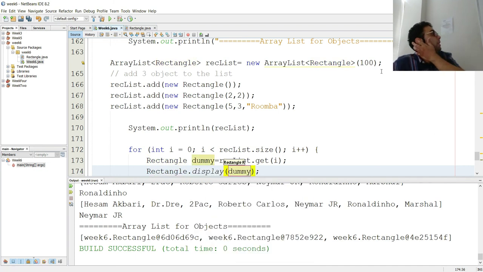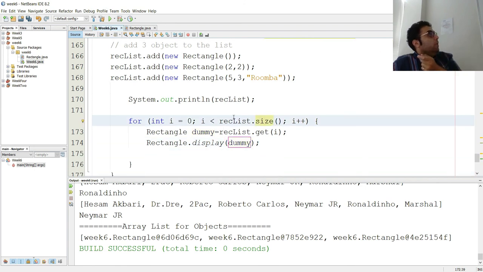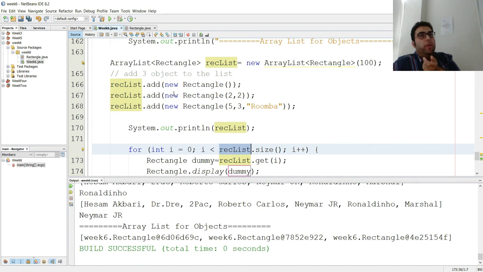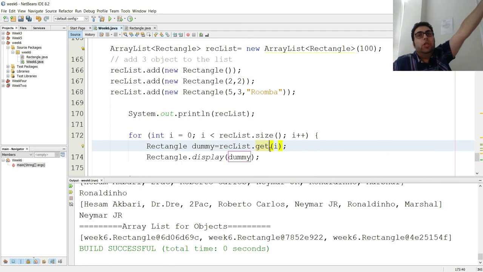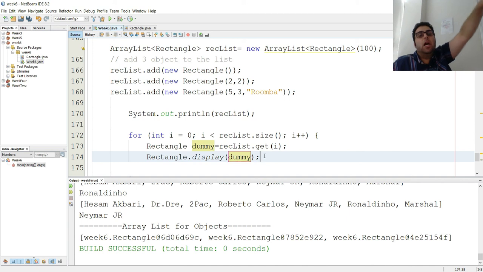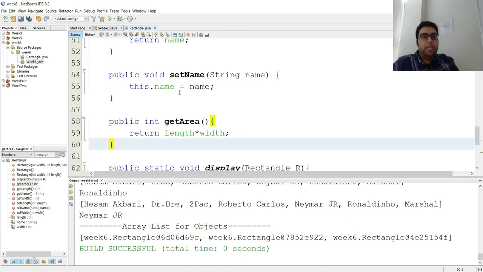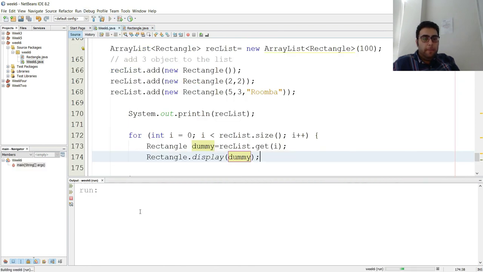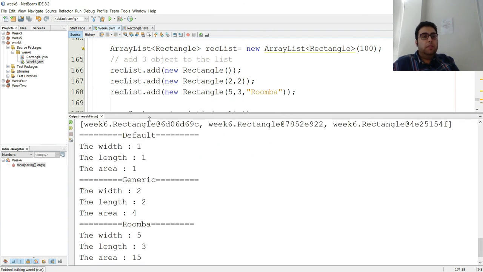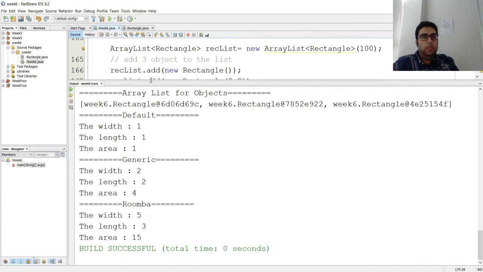So that's how I'm gonna print it. I am gonna use a loop and get the size. In this case the size is 3, so I'm gonna go 0, 1, 2. Every time I'm gonna get each item on the list and save it in a dummy object from the same class, and then send that dummy into the display to actually show all the things I need: the name, the size, whatever I created previously here, if you recall these guys. So let's try it. And here we go. There's a Roomba, there's default, there's generic, and there's Roomba. All is 3, which is those.